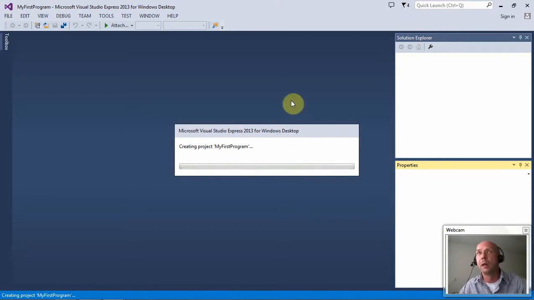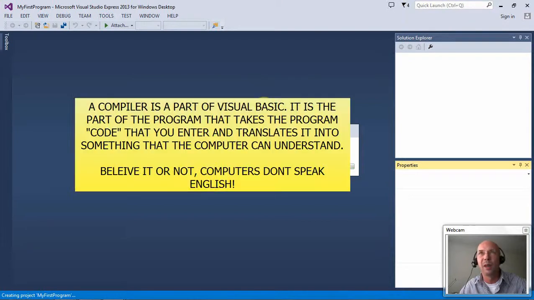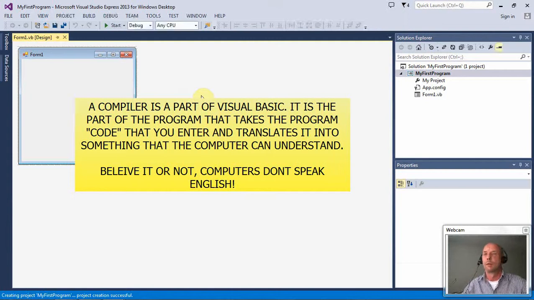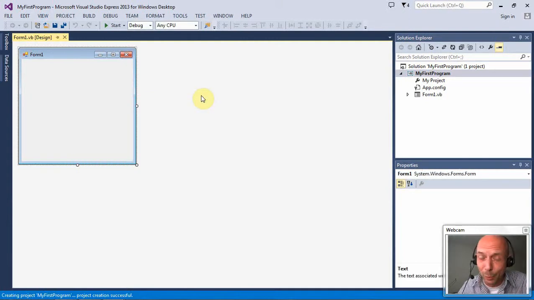And your computer may run faster or slower, but remember that a compiler, which is what creates our programs for us, we'll get into that more later, is very powerful, and it takes a lot of processing power. Now, here we are. Believe it or not, you've just created your first program.